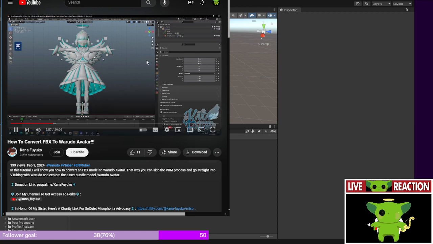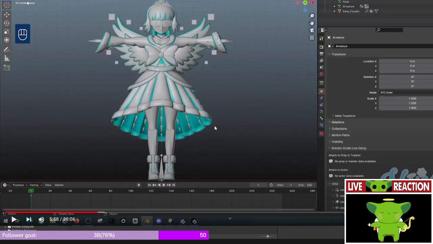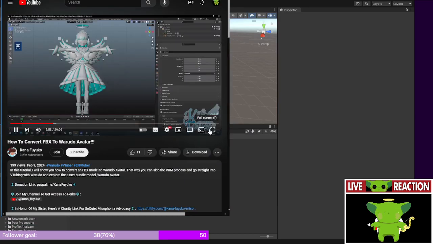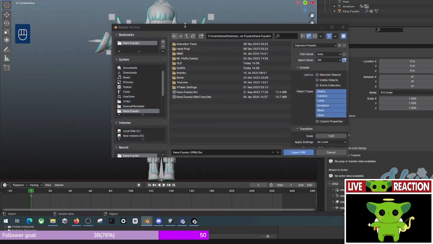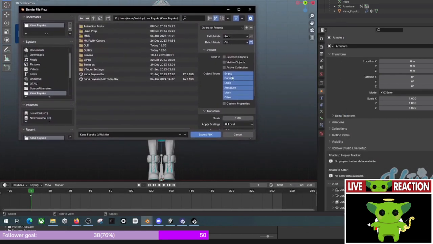Now, I'm going to go ahead now and, sorry, I'm looking at the tri count. 182,000 tris. Compared to what VRChat recommends, that is quite hefty. I'm going to go to File, Export, FBX, and then I'm going to prepare the settings here.